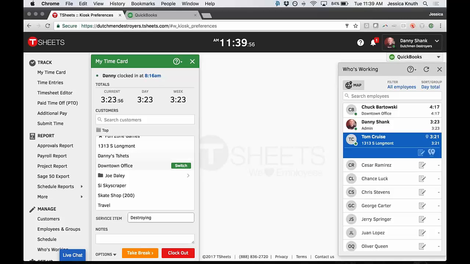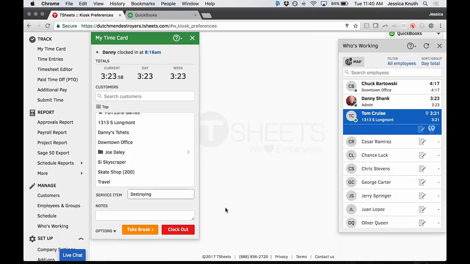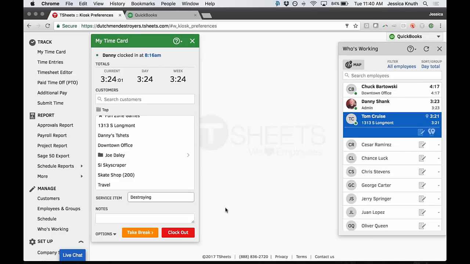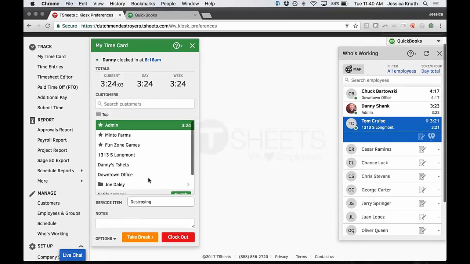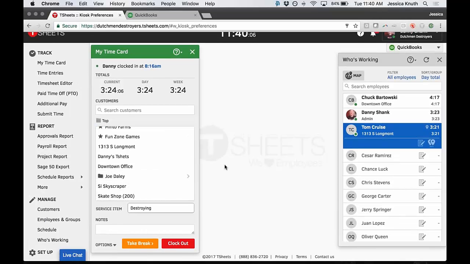focus on this time card here since it's right here on my computer. So this is our punch style time card. And what you've probably noticed is I've got a list of customers and jobs over here. These actually came right over from my QuickBooks file.